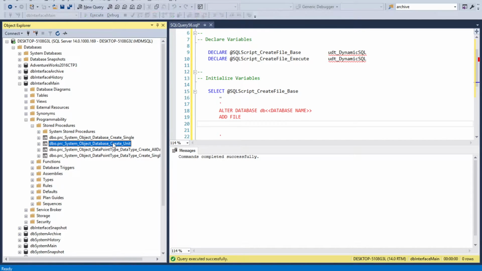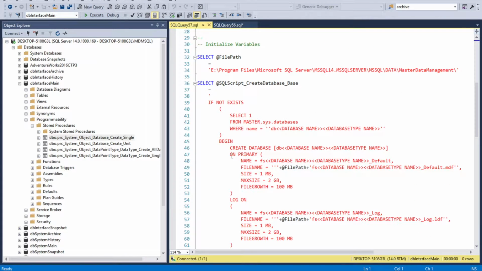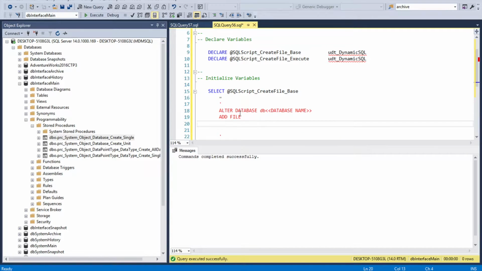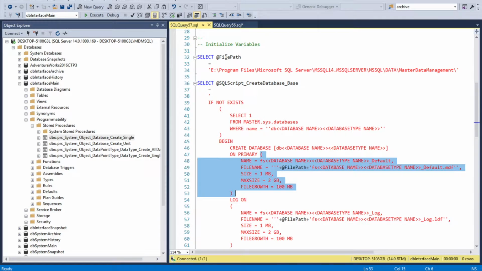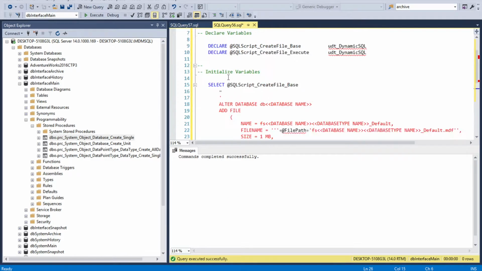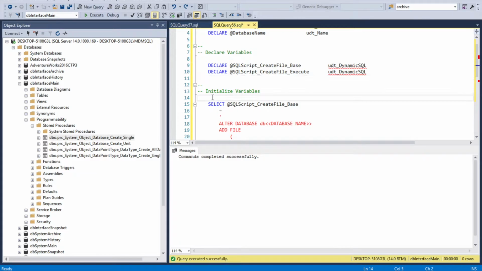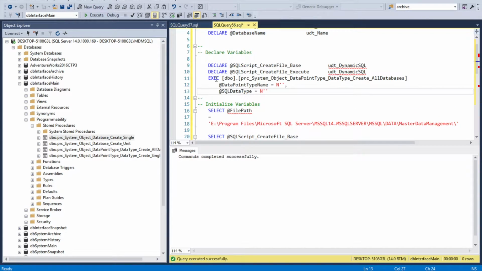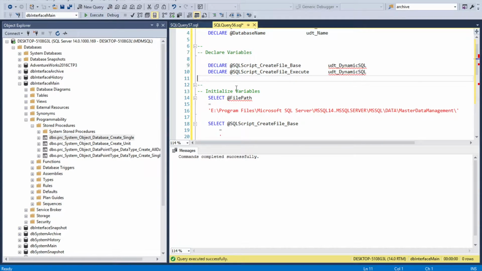And actually, we're going to open up the database create single. We're going to steal this right here, which means we also need the file path. So we'll just paste that in, and I'll go get the file. We're going to create a file path. We'll do 250. It's a pretty long file path, so that'll work. Declare file path is UDT file path.